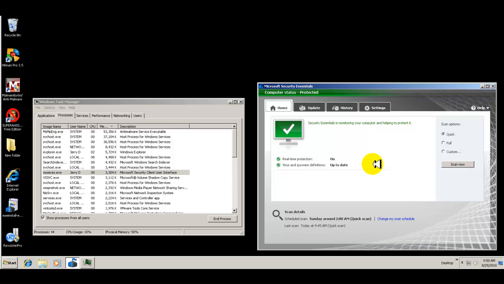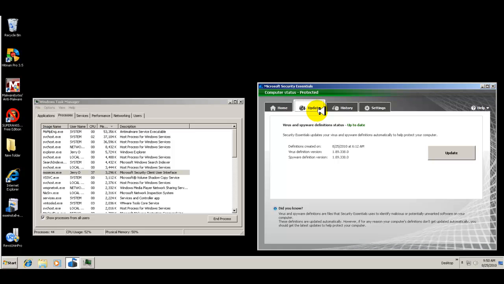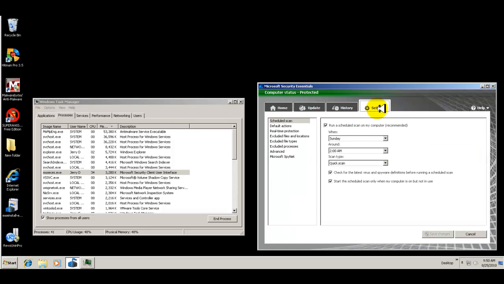So everything's up to date, installed, and you just saw the update tab here that we just ran an update, and it completed, and everything's good to go there. Your history, it's just basically logs of history. It's pretty straightforward. And then you have your settings. So you have your schedule.